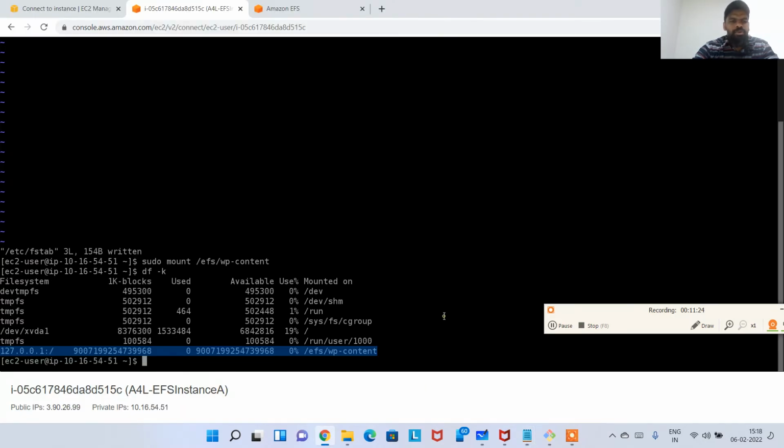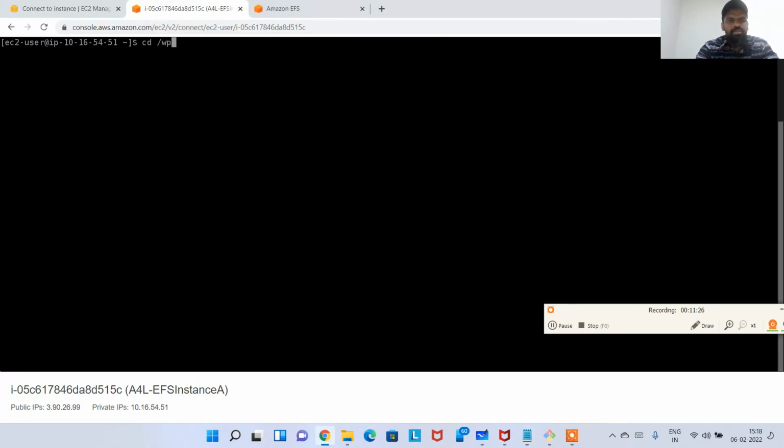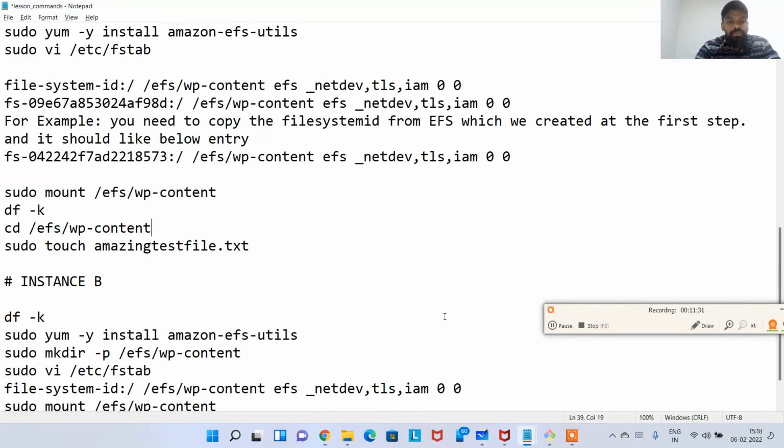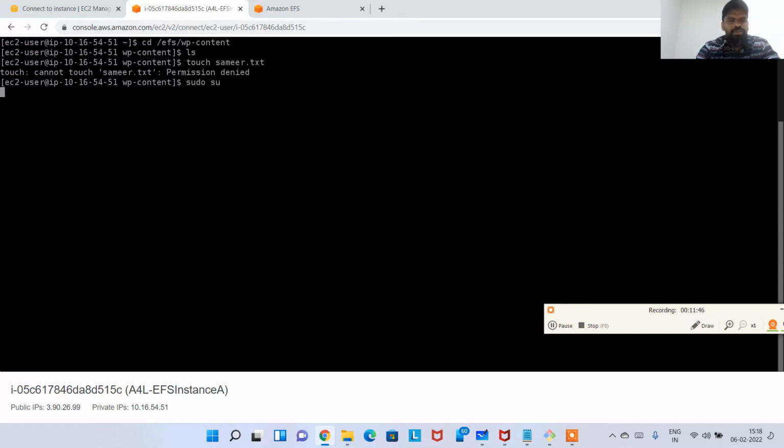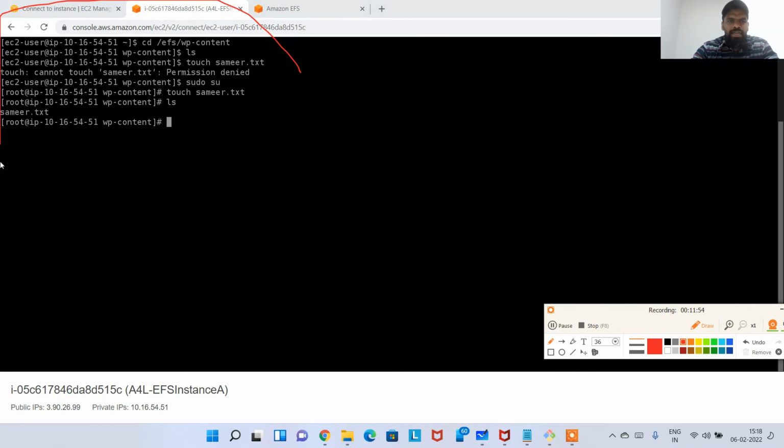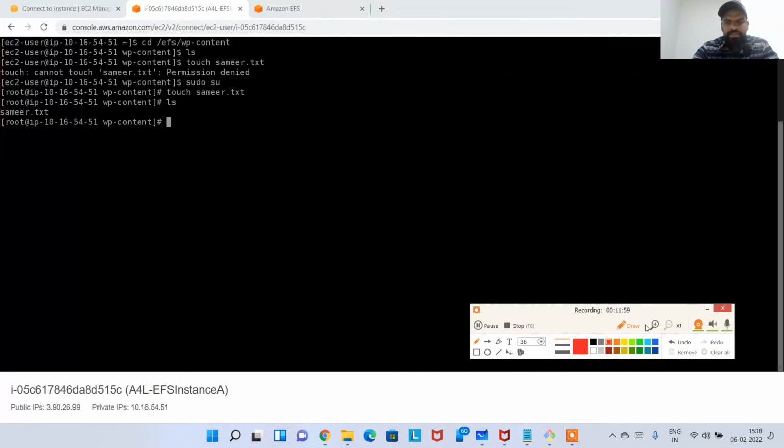Now I'm going to create some files here. So cd efs wp-content. If you hit enter, there are no files. Now I'm going to touch some files, samir.txt for example. Sudo su, then touch samir.txt. Now ls, and there is a file called samir.txt. If you remember, this entire instance is instance A. Remember that.